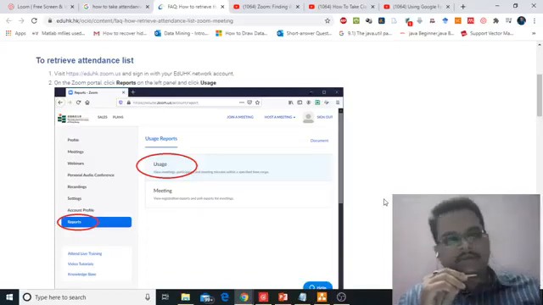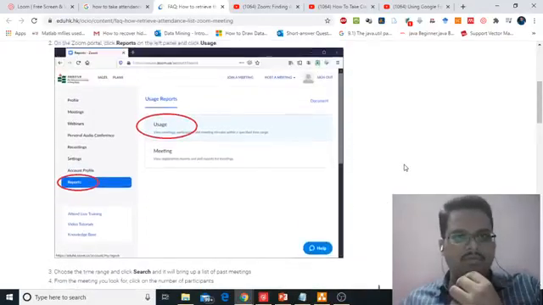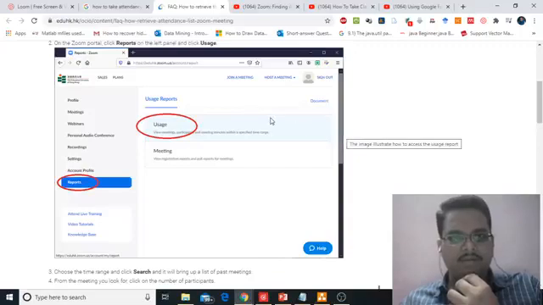So first of all, as you can see on the screen, you have to go to the zoom.us website to generate the report. It is not available in the mobile application or your desktop application. You have to go to the website.